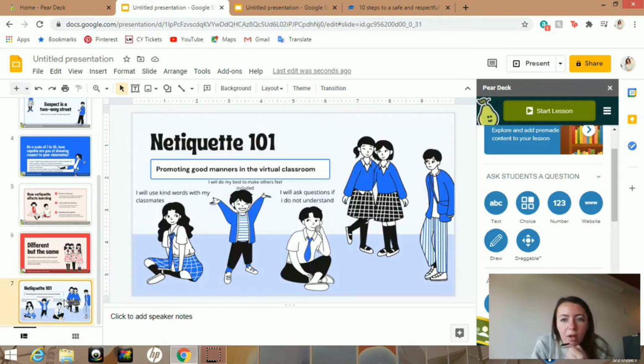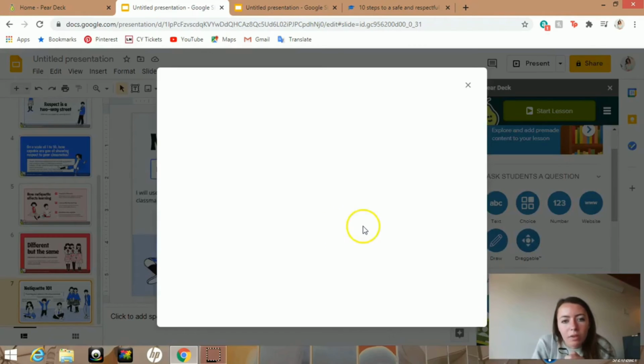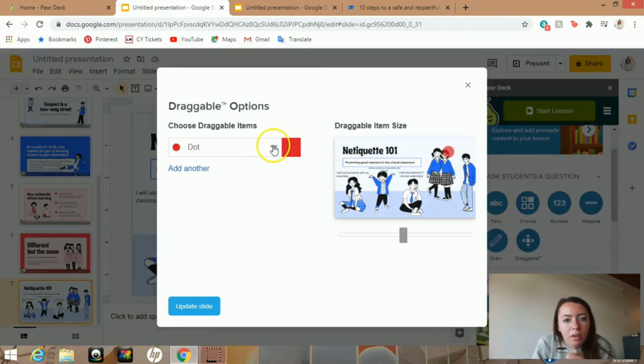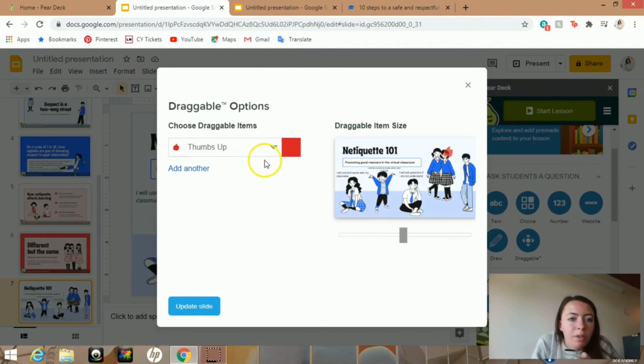And for our last option on asking students questions is the draggable. So with this one, students will be able to drag different items. So maybe we could do something fun and do a thumbs up, and they will be able to drag a thumbs up, and I would tell them, can you please put a thumbs up on which one you think you would like to do best?